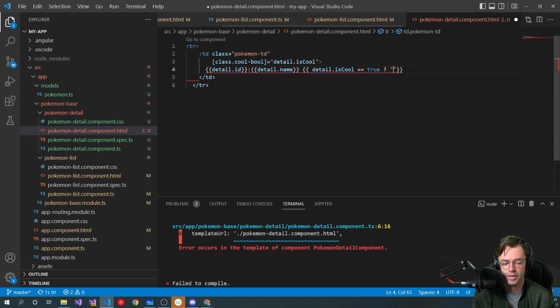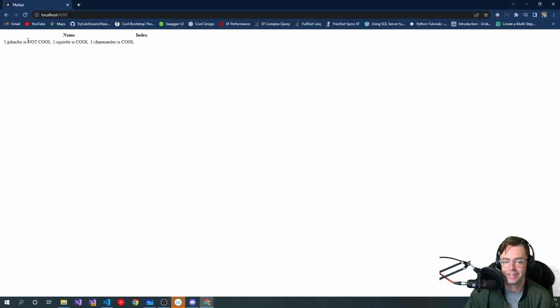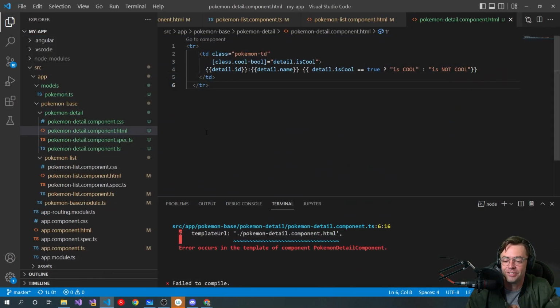Have a ternary operator, isCool. Then I'm going to come over here and we're going to put is not cool, because if the Pokemon is not cool, I also want to know. So go in here and here we go. Pikachu is not cool. Squirtle is cool. Charmander is cool. We have now established our ultimate Pokemon app. We can move on to events.